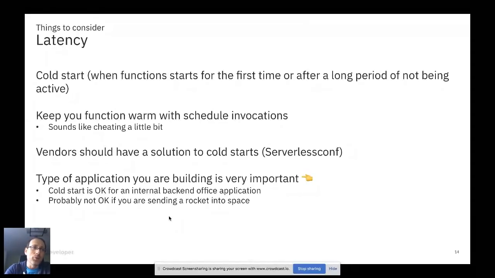People look at this as a problem because it's slower. Once the function is invoked the second time, it's a little bit faster. As long as you keep invoking the function, it will stay warm. And then if you don't invoke it for a period of time, the function will go away and it will be a cold start again. So people have some workarounds, like you see there.